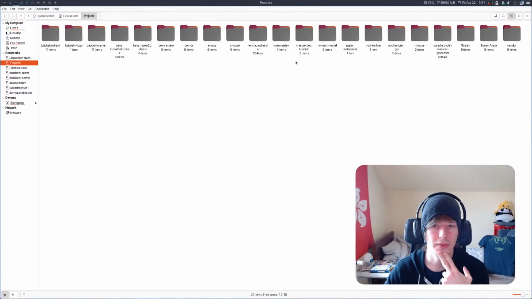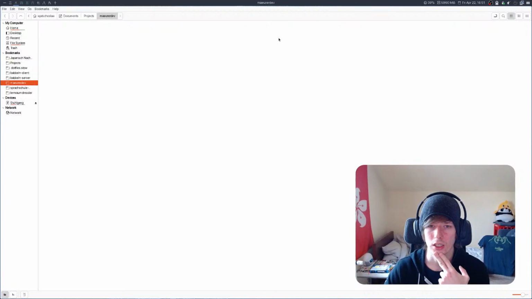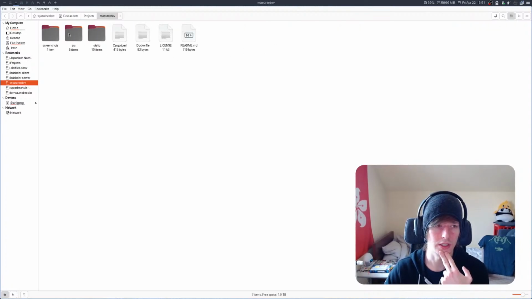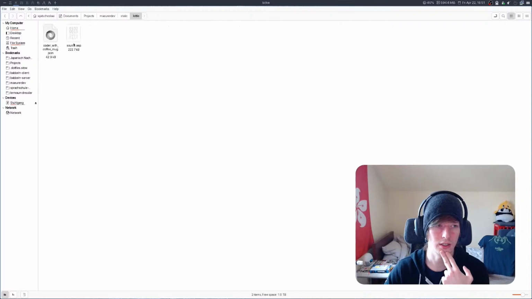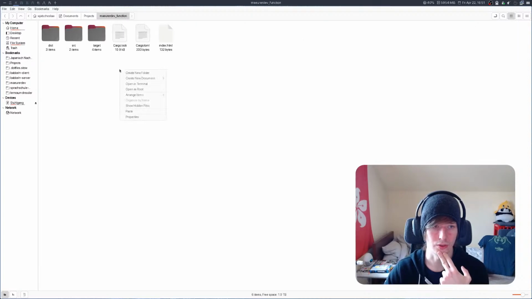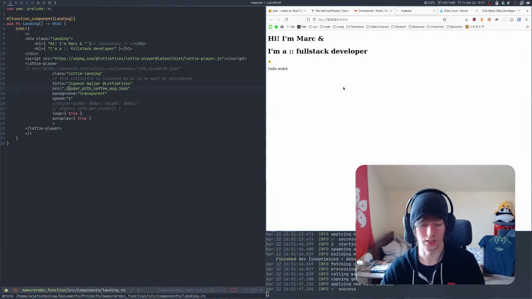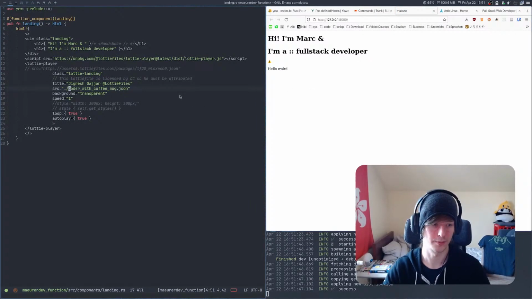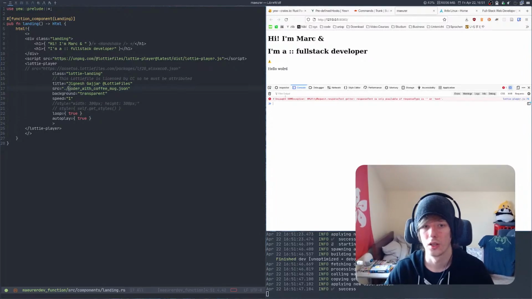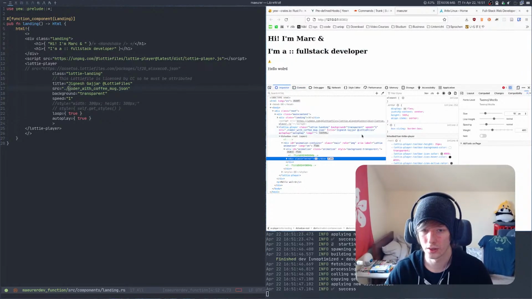Where is it? In Moira, and then static, Lottie, and then I have here now the JSON file, which I will just copy to the root. And does it work now? Nope. Why doesn't it work? What's your problem?